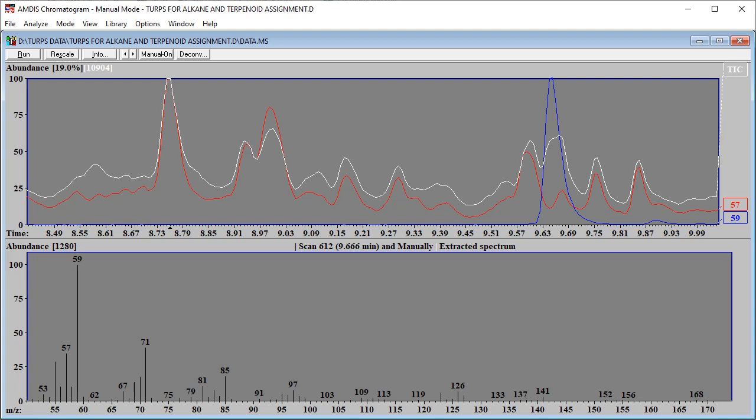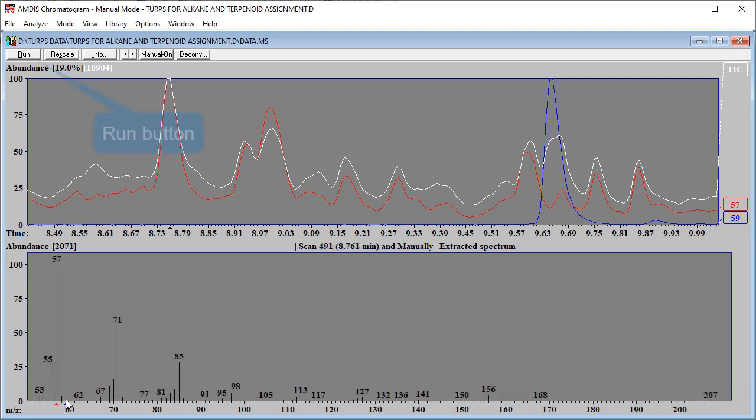What AMDIS does is it goes through the whole 2D GCMS dataset and finds all the ions that have the same retention time and groups them together as a component, and then it removes them from the dataset and looks for the next component. And it keeps on going until it's found all the components it can in the dataset it's been given. So to start this process, we click the Run button.